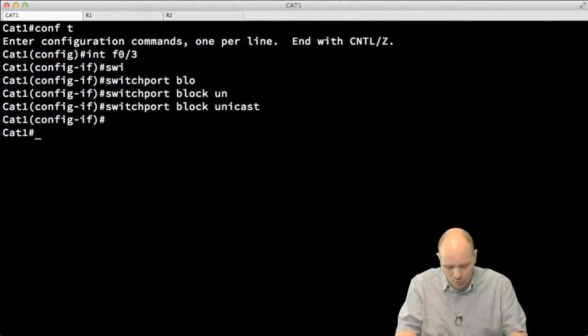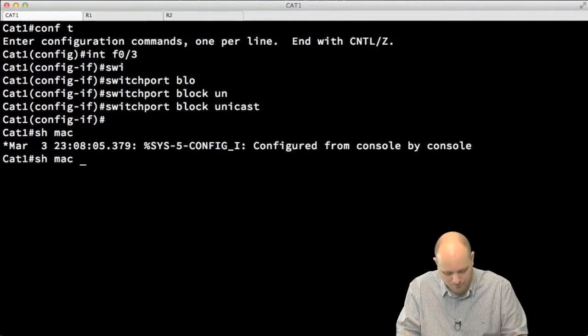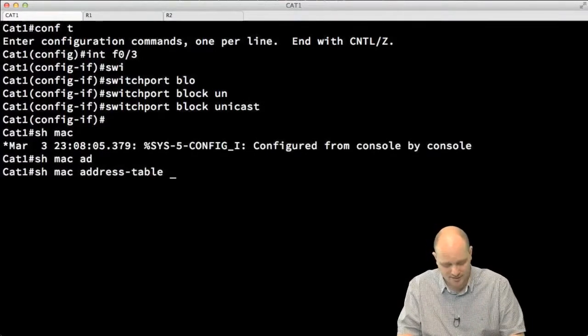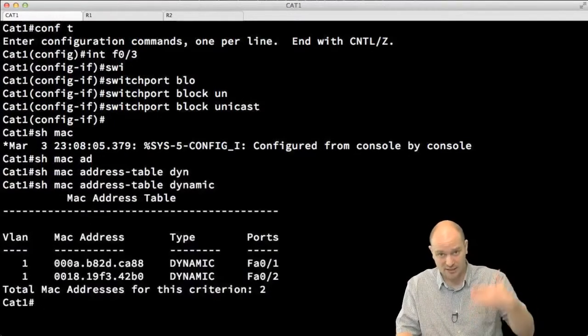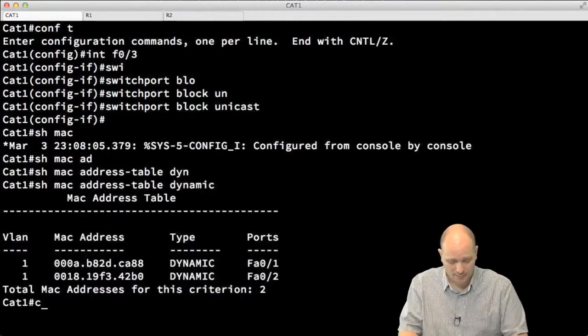So if I go out of configuration mode, and if I do show mac address-table dynamic, I'm still going to see that I have those two learned. Let me clear them up.